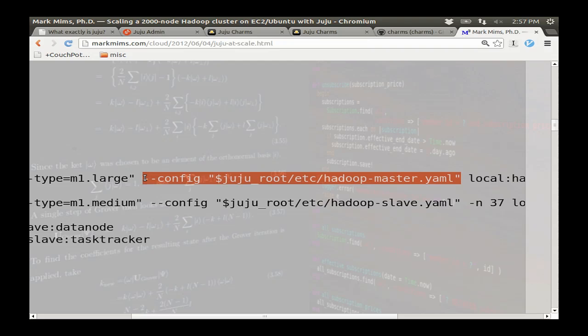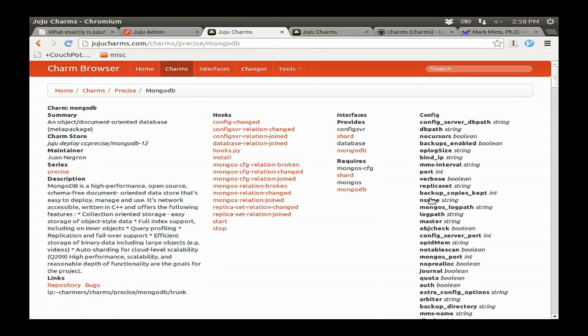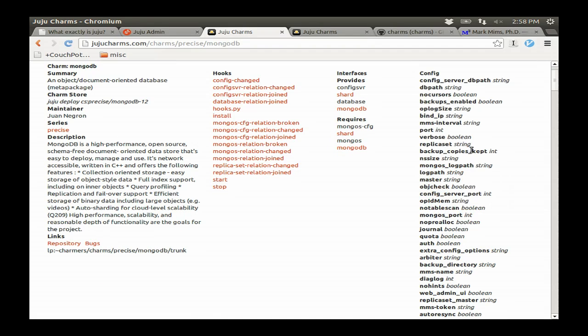There's also the notion of config. So when I'm deploying a service, we see that these services offer, in this case, MongoDB. MongoDB has a whole slew of config options down here that you can do. And things like the number of backup copies kept, the replica set name, verbosity, MMS interval, bind IP, oplog size. There's a lot of stuff here. The good news for me when I'm working with MongoDB is I really want someone else to make those decisions for me, and the charm does. But they're all there as config.